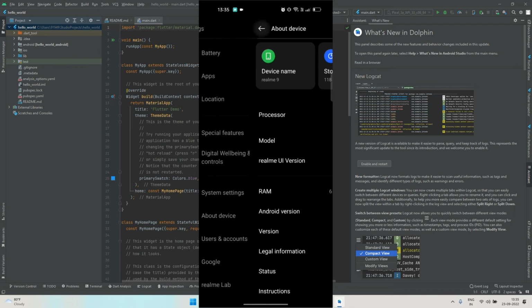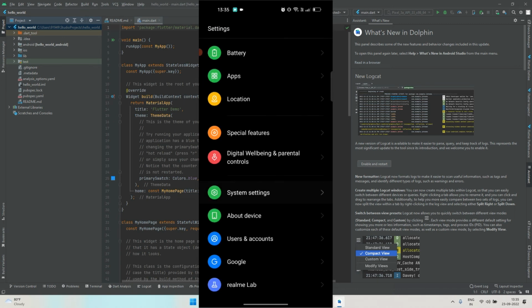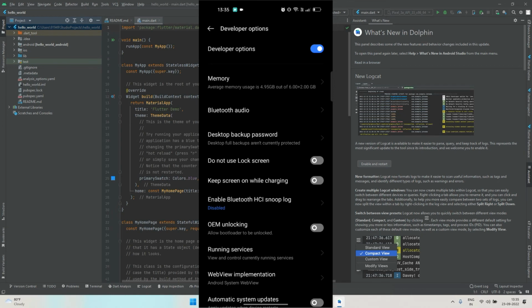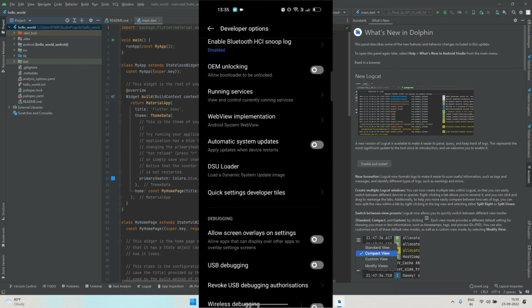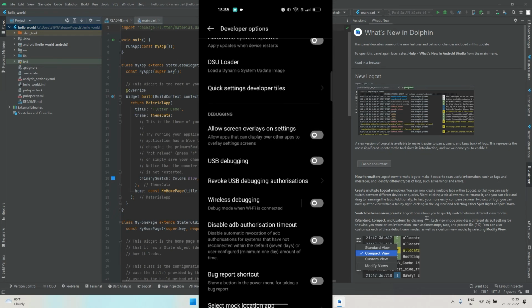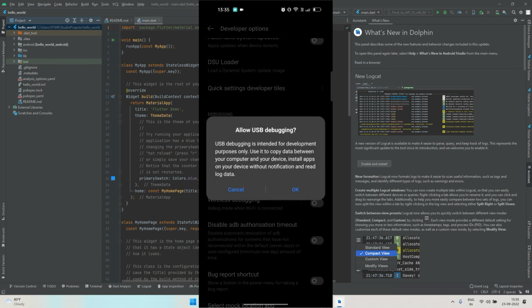So just go back again, then go to system settings again, go to the bottom. At the bottom you will see the developer options here. Scroll down just a bit and you will see Allow USB debugging is there. Just enable it, then click on OK.